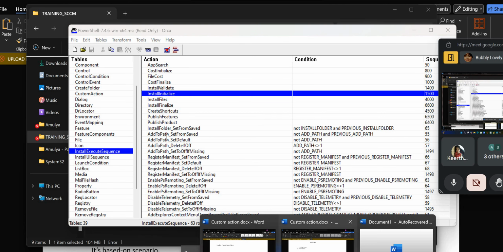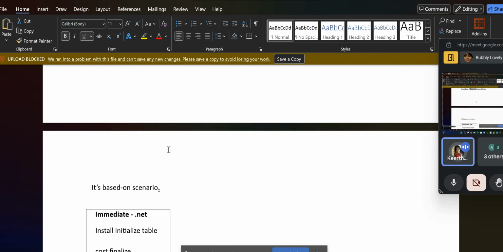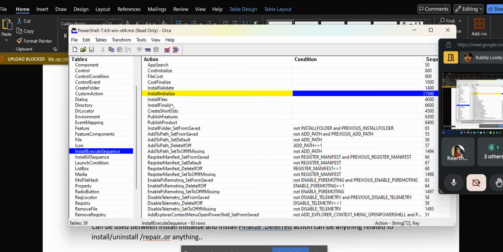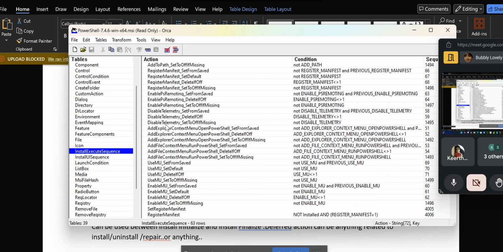If you want to execute during a deferred mode, what is a deferred mode? Deferred custom action? We can execute during installation or after. Yes, during installation means between install initialize and install finalize. Between install initialize and install finalize, there will be one more, install execute, also there actually.